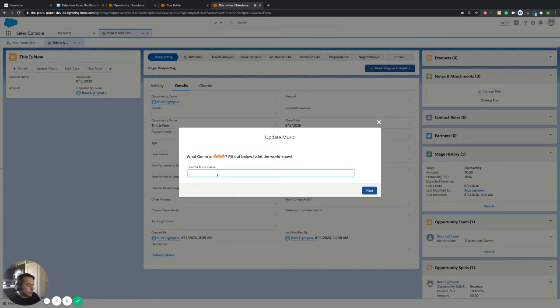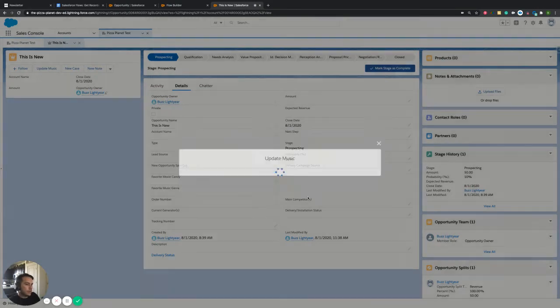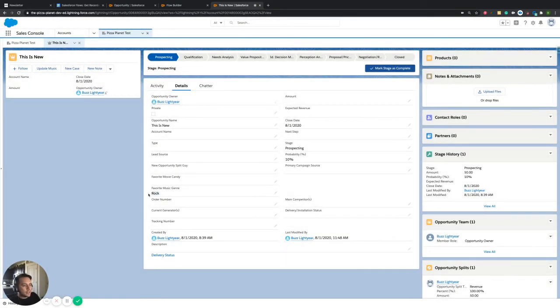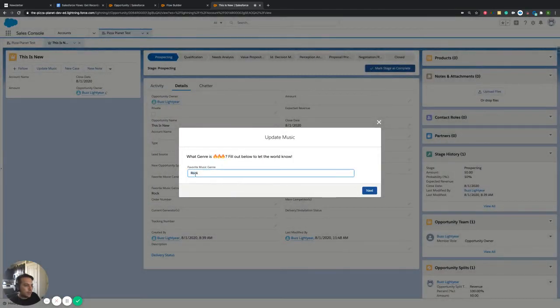When you click this, it's basically asking me to fill out the information that I want to fill out. So if I say it's rock, all right, cool. It updated this and it put in rock. Now, next time I click it, look what it does. It populates rock for me. And that's going to be part of our use case, right?